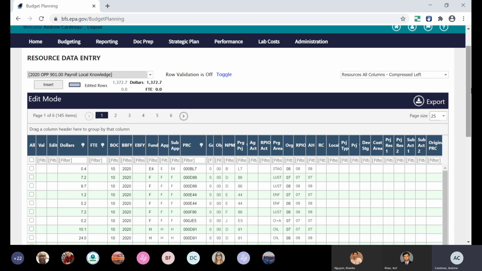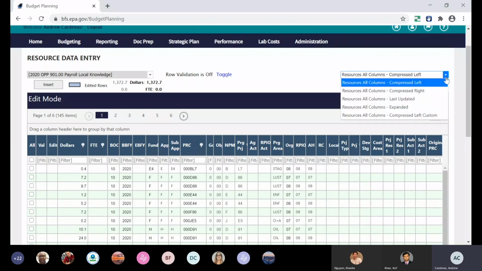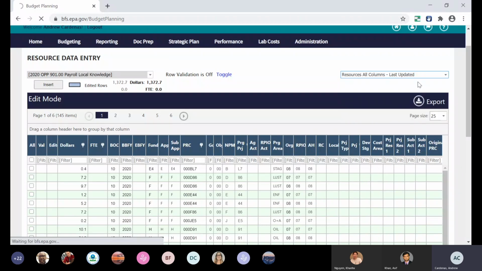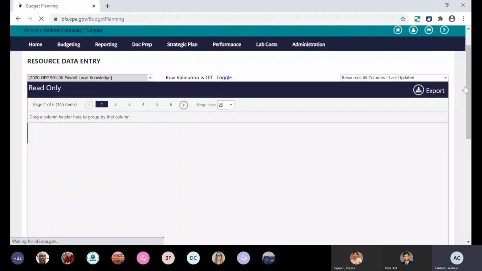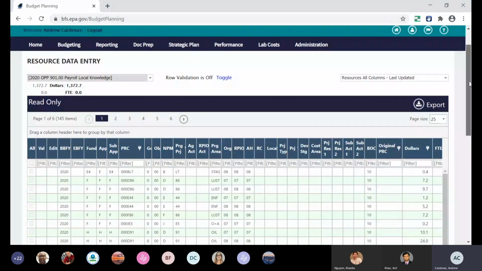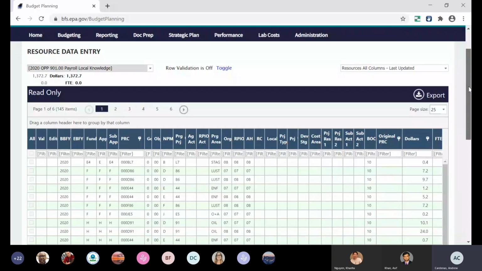If you're working with an organization with multiple people entering data, you could see who's entering the data by simply going to the right side, clicking on this drop-down menu, and going to last updated. By changing the view to last updated, you could see who's the last person to touch that line of accounting or enter that information.